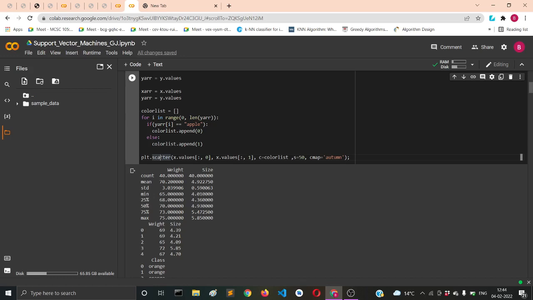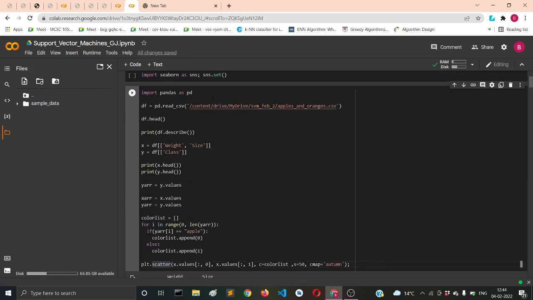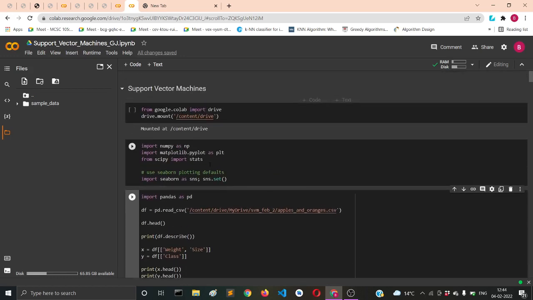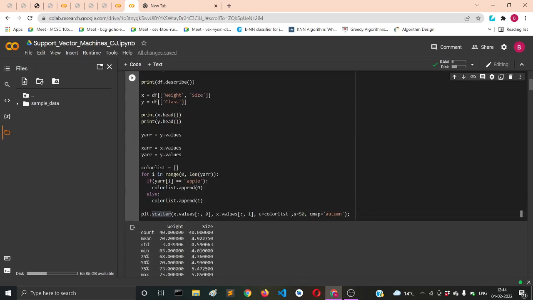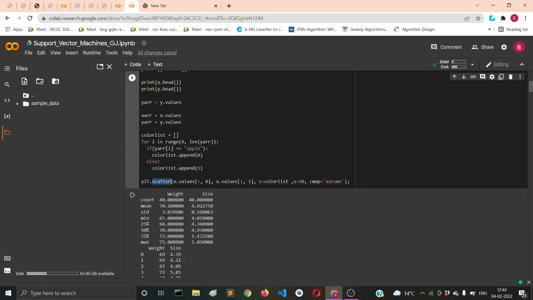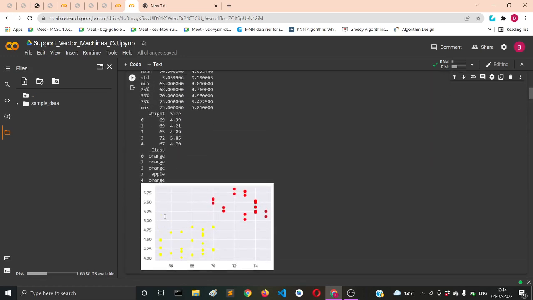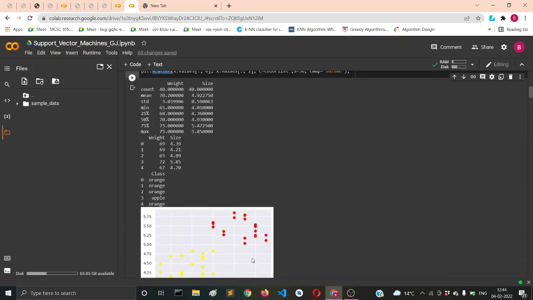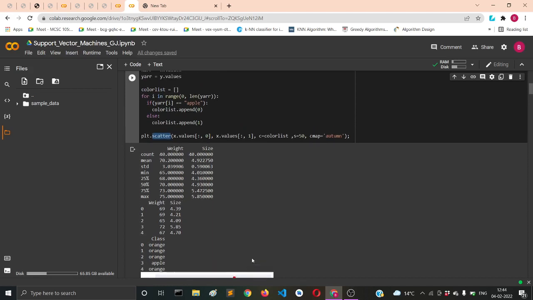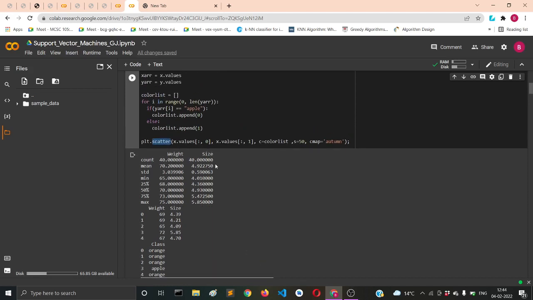So I will use a plt.scatter function. plt is matplotlib.pyplot as plt, which was imported earlier. So I will use its scatter function to plot a scatter plot, right? Now, a scatter plot looks something like this, which includes your points, distributed over your space according to the x and y values.